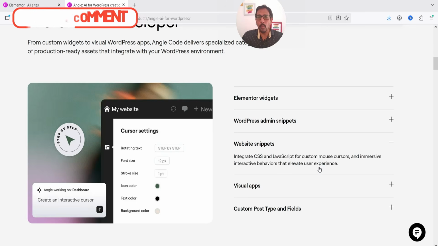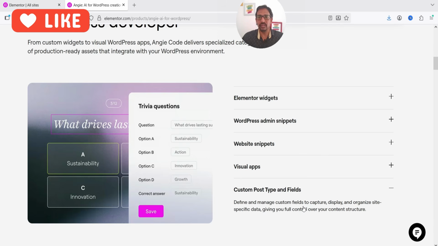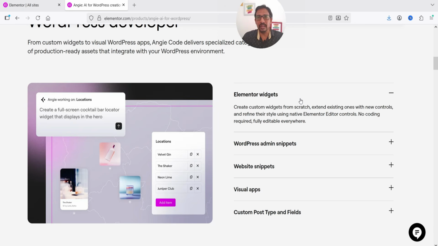You can also create website snippets. If you want, you can also create visual apps like games for custom 404 page, trivia, calculators, and other visual apps. You can also create custom post types and fields on any website. If you're using Elementor plugin on your website, then you can create Elementor widgets.